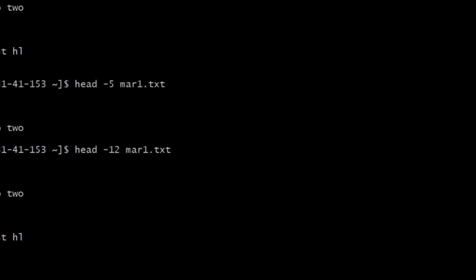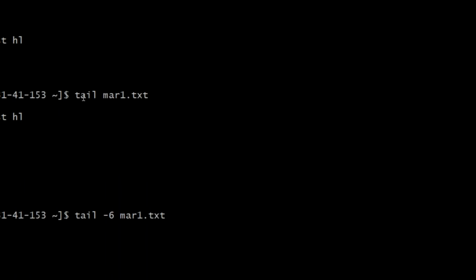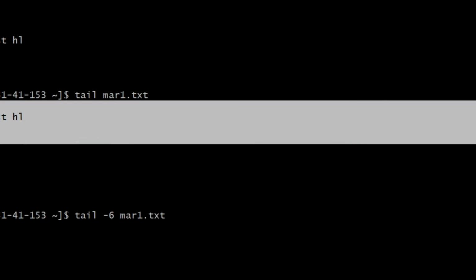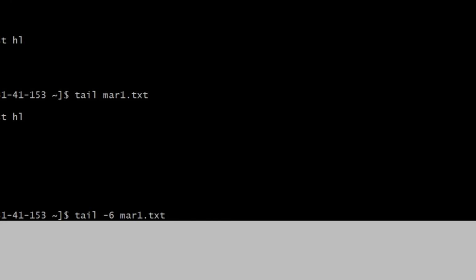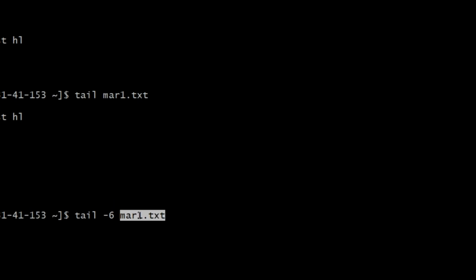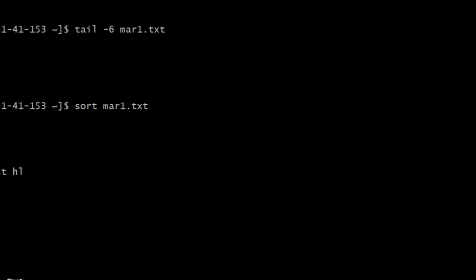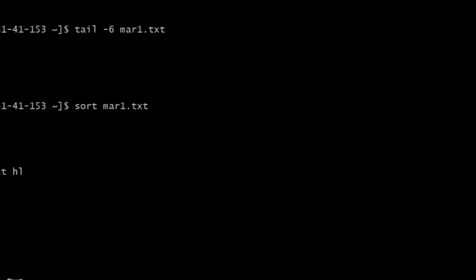Similarly, the tail command also takes 5 or 6, any number of lines. This is from the end: from the file, the last 10 lines by default. If you specify the last 6 lines, you get the last 6 lines of the file. And sort is there. Sort we use to sort the files. Let me sort the file. Now you can see the numbers are coming on top, and then the alphabets. It is sorted.